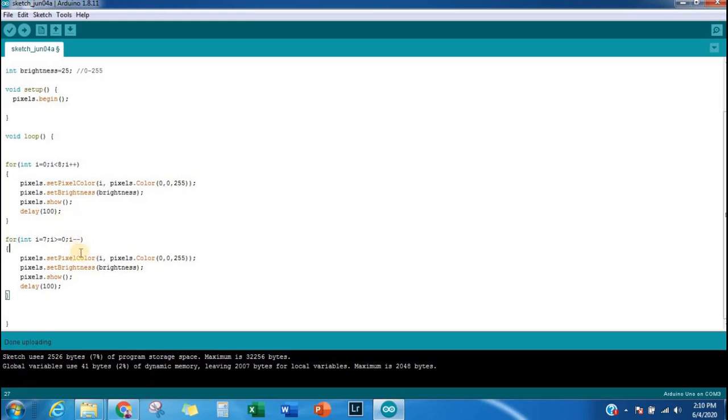So we have to reduce the value of i in every iteration of the for loop. Here i will start from 7, and the next time we reduce it by 1, then i will become 6, then 5, then 4, and it will come up to 0 because we have the equal sign here: i greater than or equal to 0, and then after that the for loop will terminate.